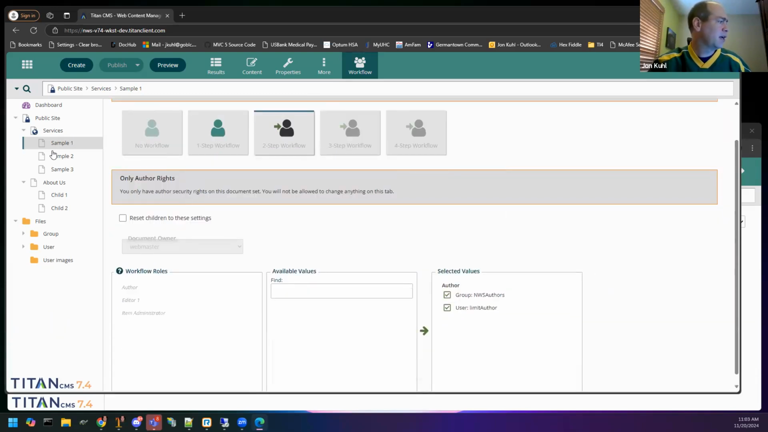The other interface in here in the workflow tab, let's see if I can expand this a little bit. You can see on this sample one page for workflow, I've got authors, editors, admins, and I'm set up as an author. Now you'll also see it's grayed out over here. I'm logged in as demo author, who is a member of this group, NWS authors. But I'm only an author. Authors don't have a whole lot of rights. They can't even change workflow settings, right? So these are grayed out for me. It's just giving me an indication of, yep, you're able to see this item because you have access as an author.